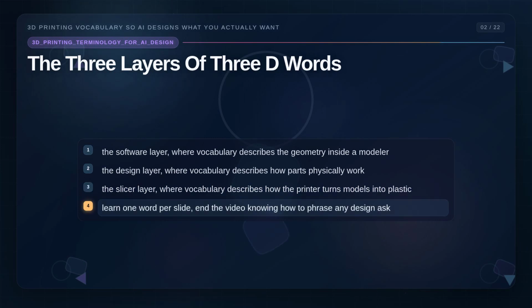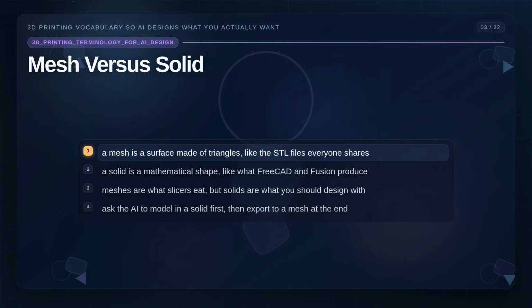Today we will spend roughly equal time in each layer. Each slide teaches 1 or 2 specific words, with the wrong way to ask for it next to the right way to ask for it. By the end of the video, you will know how to phrase almost any design request in language the AI already speaks.